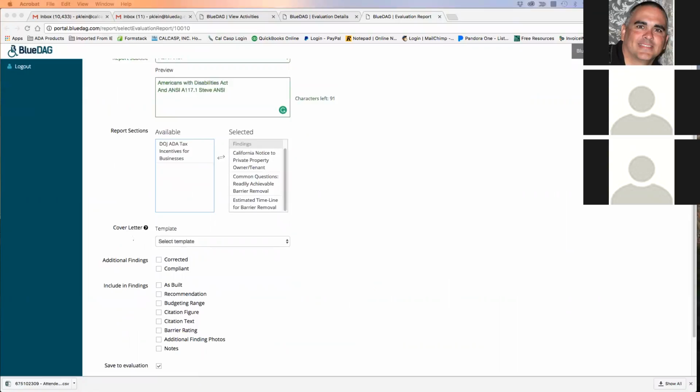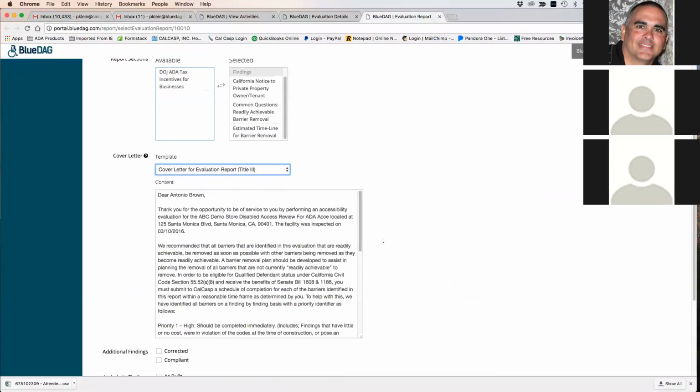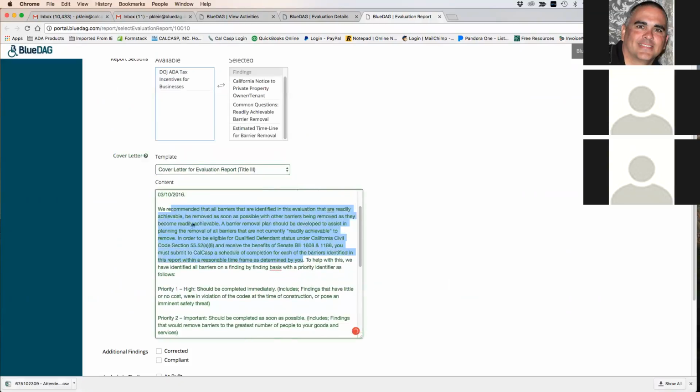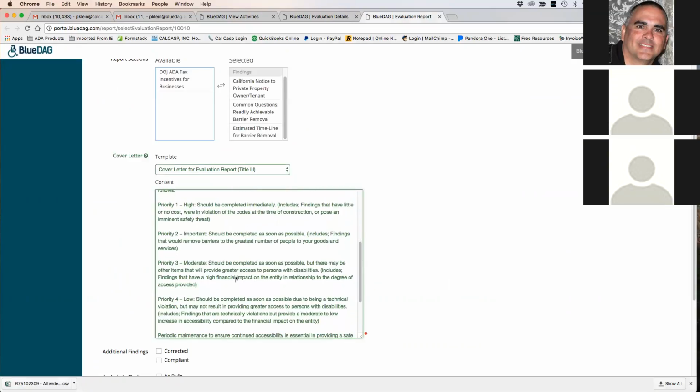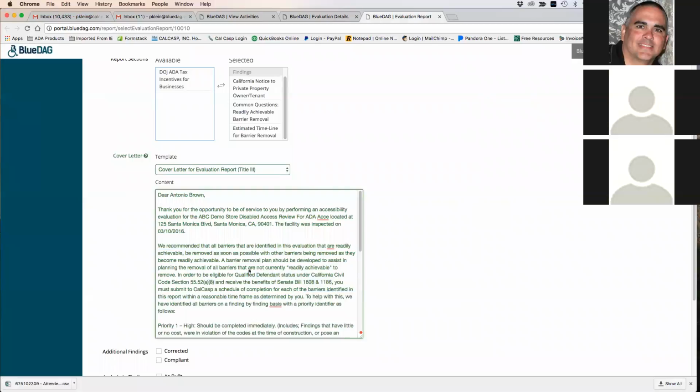Then it's going to ask you to pick your cover letter template. Now we have some default templates in here, and in a minute after I go through this, I will show you how to customize this. But for now, I'm just going to pick a Title III cover letter. And what it does is it opens up this whole field right here, and this is all totally customizable. And we have some default text in there, and we actually don't recommend that you use it. We want you to read it and customize it for you, and make sure it's what you want to say, and there's no typos and all that kind of stuff.